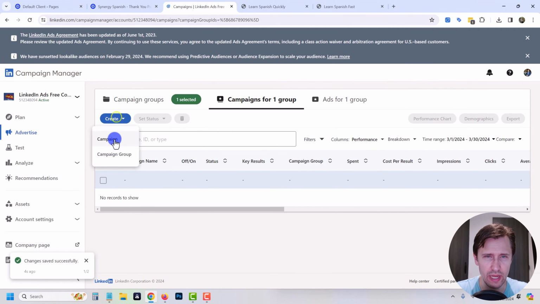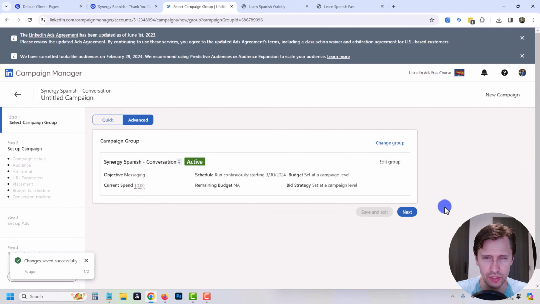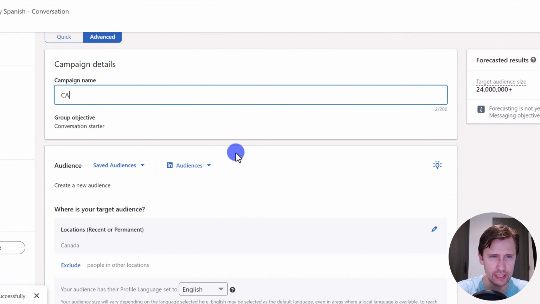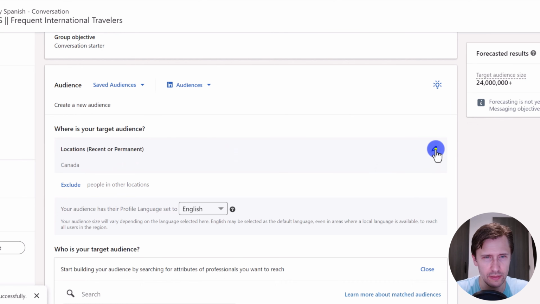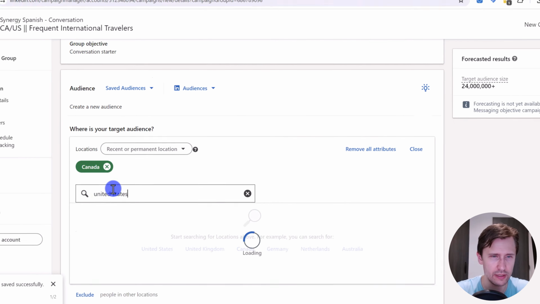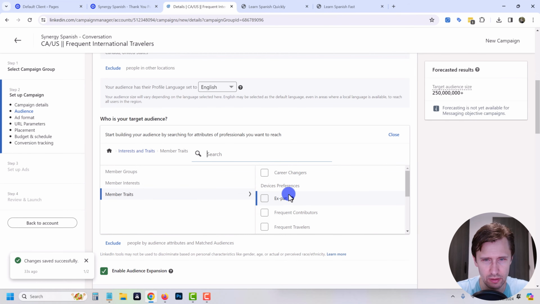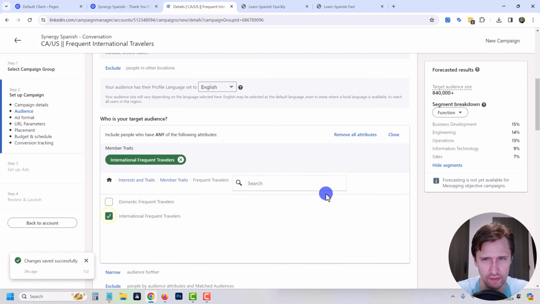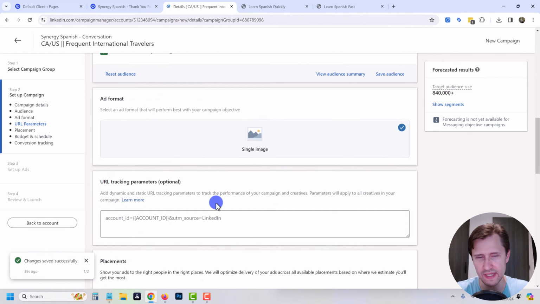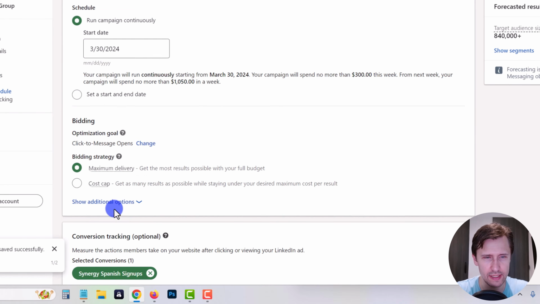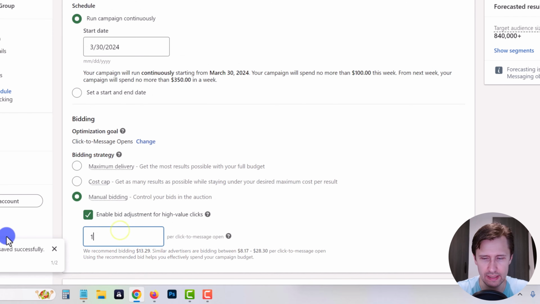We are going to create a new campaign, and we're just going to quickly go through it because hopefully you should know now how to create this campaign. So for the campaign name, let's say we want to target just Canada and US, and let's say we want to target frequent international travelers. So we're going to come in here. We're just going to edit this, United States, and we want to target frequent international travelers. There you go. And then we only have the single image ad, placements, the daily budget, let's say $50. And let's say we want to make our manual bid at, let's say, $10.